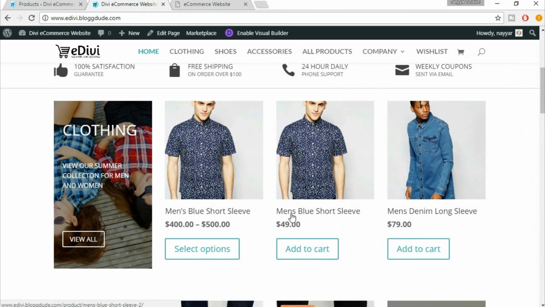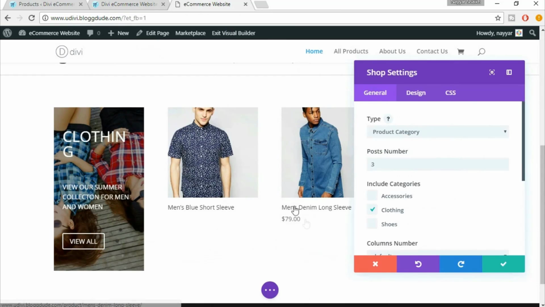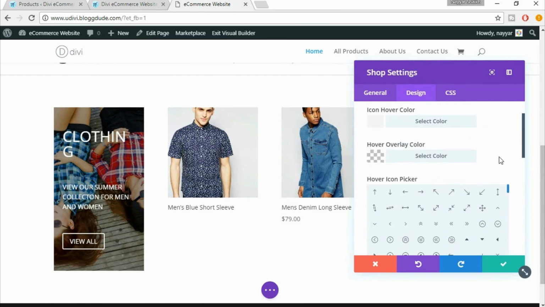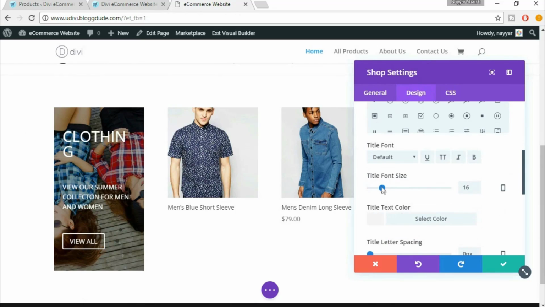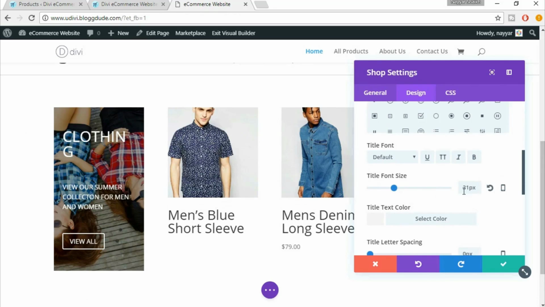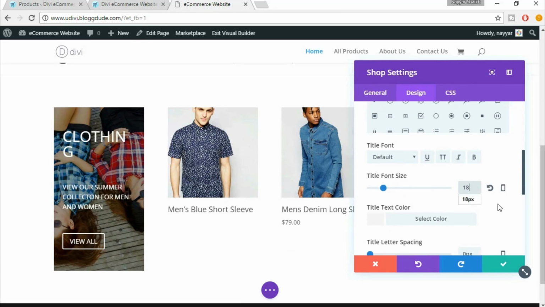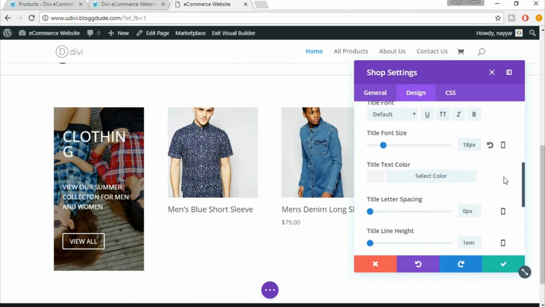Now in the demo website, as you can see, the text or the name or the title of the product is bigger, and also the price tag is also bigger, and here it is very small. So let's change that. Come to design, scroll down. Here is the title font size, so you can increase or decrease from here. Let's increase it to, okay, 31 is looking too big. Let's make it 18. So 18 is looking cool.